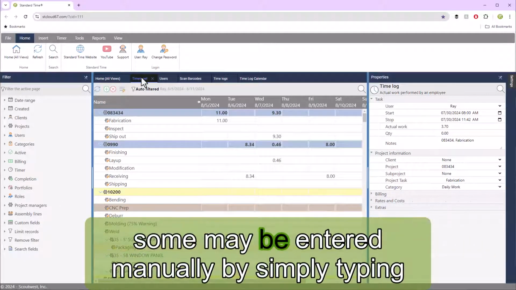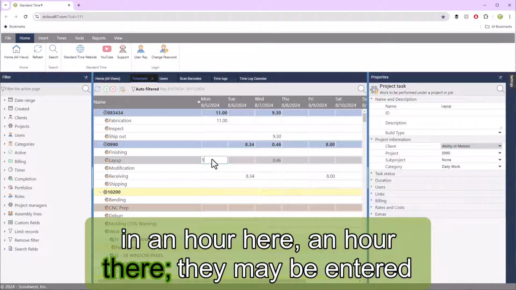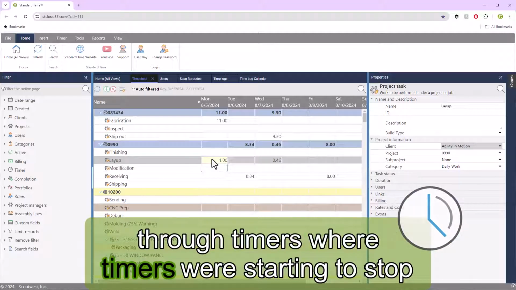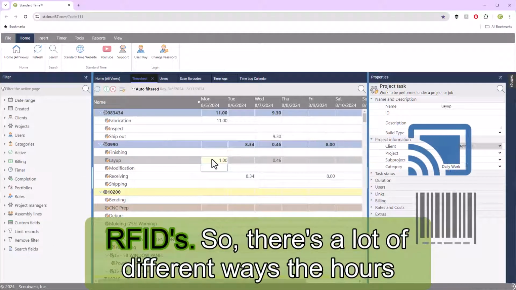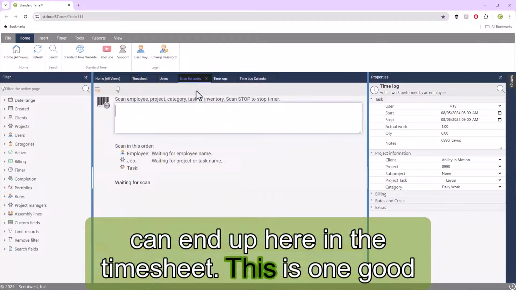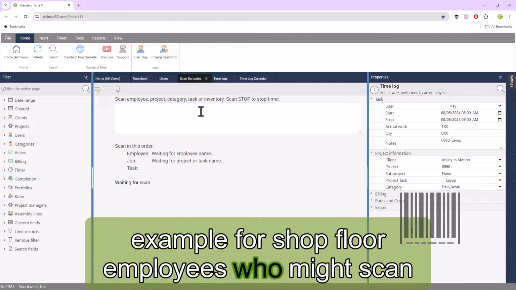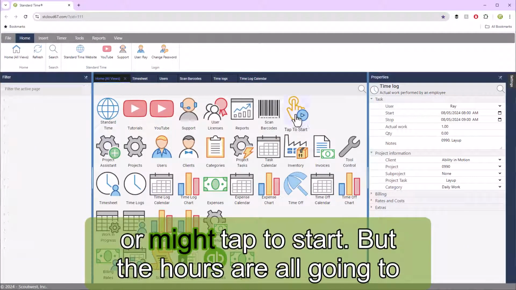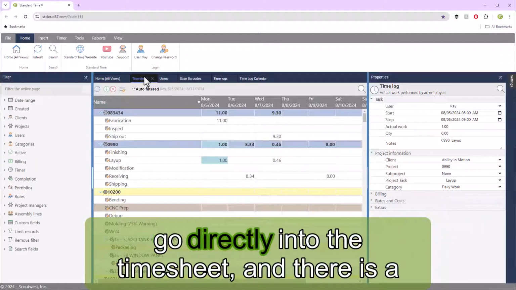So some may be entered manually by simply typing in an hour here, an hour there. They may be entered through timers, where timers will start and stop for project tasks, or through barcode scans or with RFIDs. So there's a lot of different ways the hours can end up here in the timesheet. This is one good example for shop floor employees who might scan or might tap to start. But the hours are all going to go directly into the timesheet.